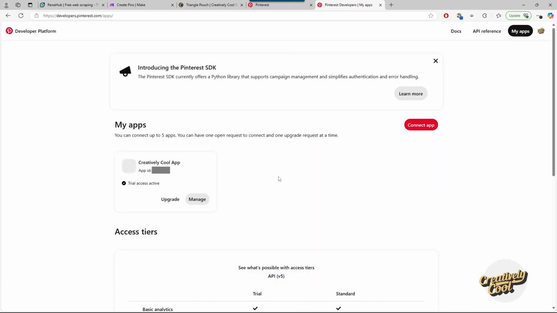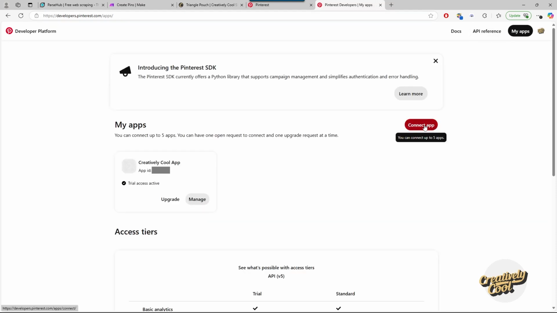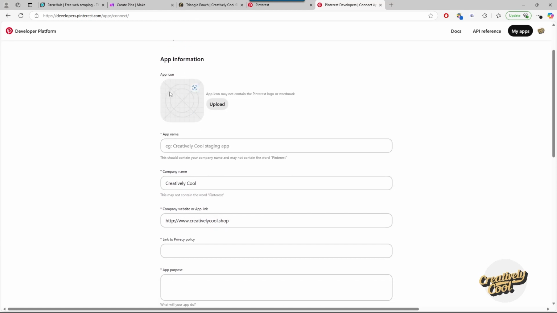Now, the reason why you have to create an app is because Make.com needs to talk to Pinterest, right? So when you click My Apps, and then Connect App, you have to create an app, okay? Basically it's just our automation. You can upload an image, it could be, I don't know, 500 by 500 square, whatever. You have to have an app icon. Give it a name.